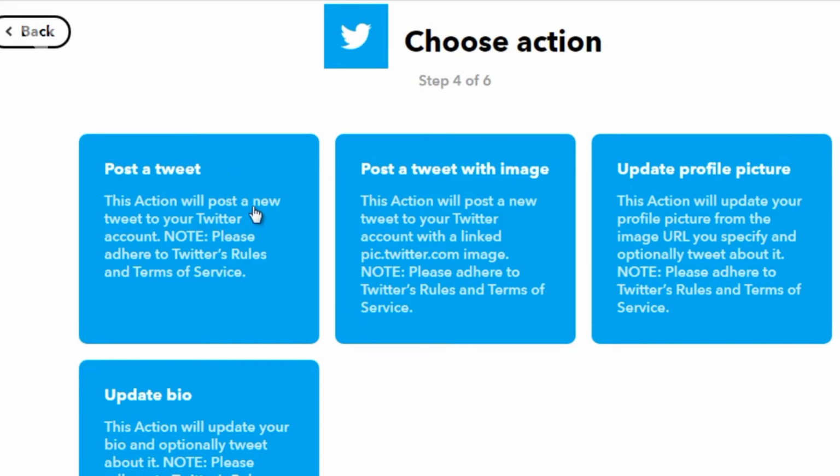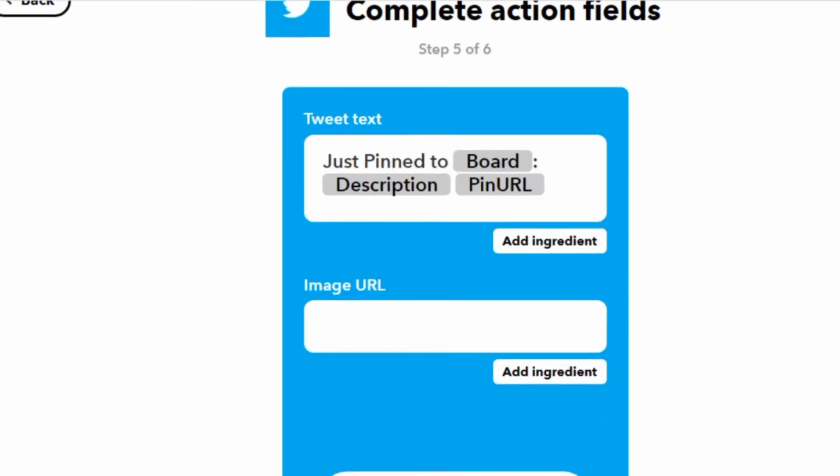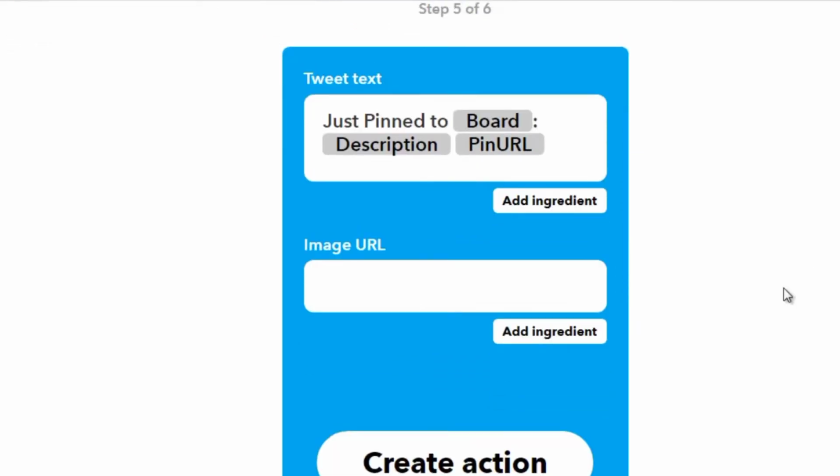So remember, with Pinterest we are dealing with images, so you want to post a tweet with image. We're going to select that here, and this is basically how it's going to appear as a tweet. So it says just pinned board. The board is going to be the name of your board in Pinterest, the description of whatever you have pinned, and the pin URL.